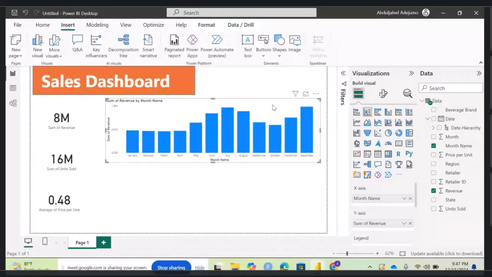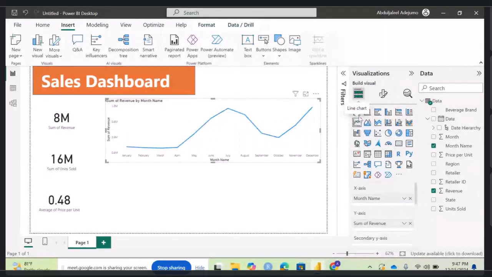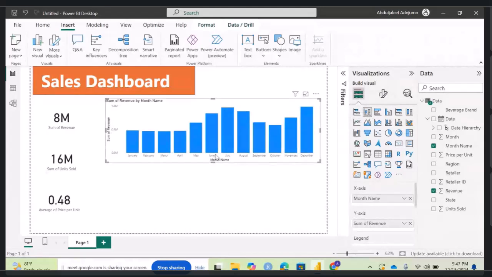The best plot for you to use will be the line plot. The best plot will be the line plot.